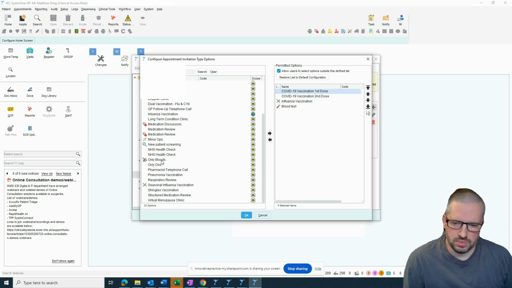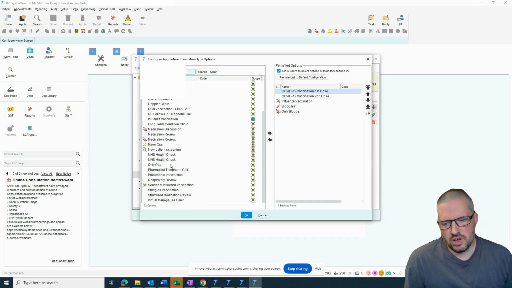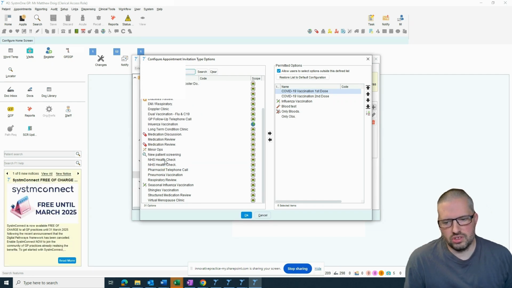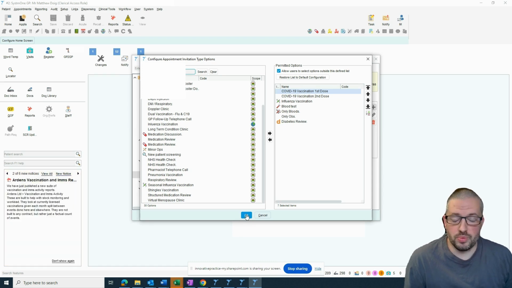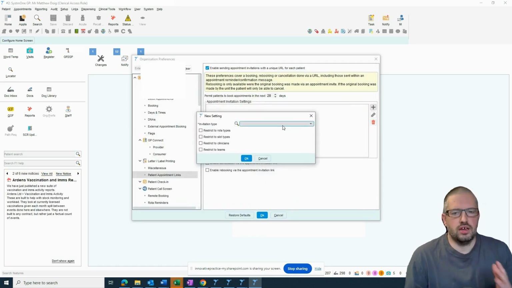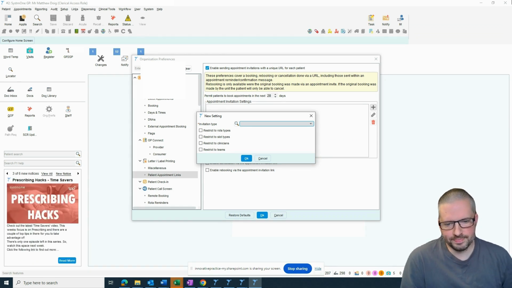So you can see here, for example, only bloods, and stick that onto that list. Only OBS, you've got diabetes review and so on. You can choose which ones that you want to add to this list. And you can also look at the appointments, the reports for invites to see which links the system is advising you to send for different patients, and also how many patients you can potentially send them to.